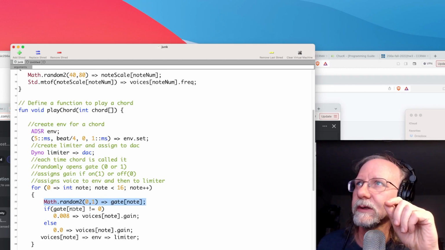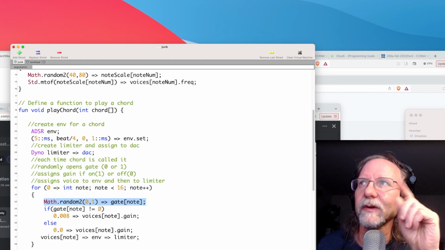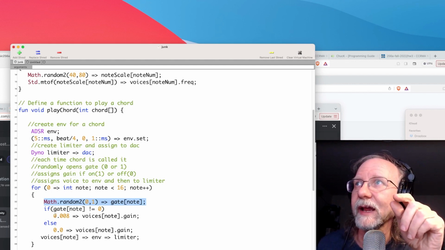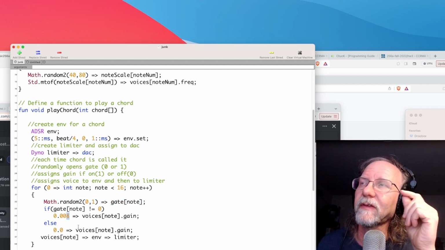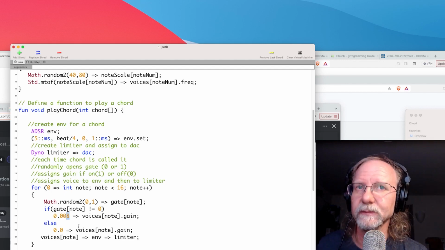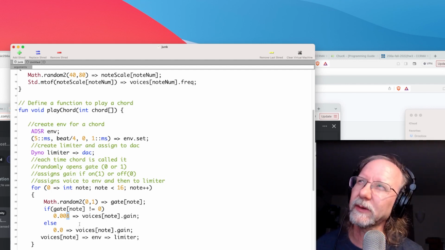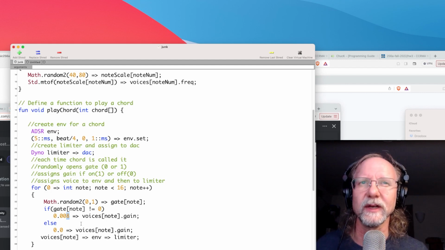And then I'm going to say, okay, if you're not 0, here's the gain. Now, I have to set this very low because I'm running it to a limiter, but also it tends to distort pretty easily, I have to say.